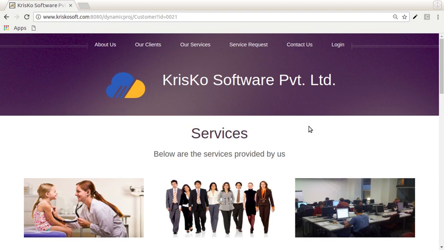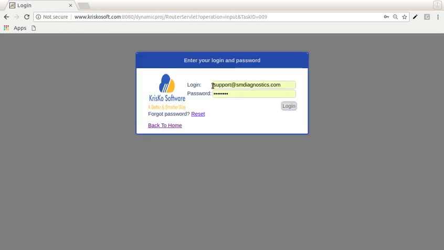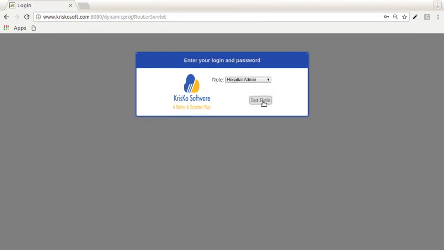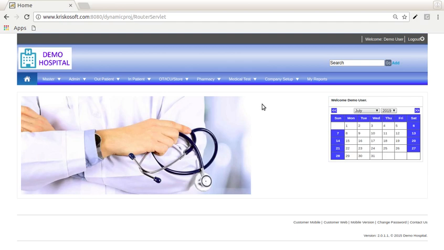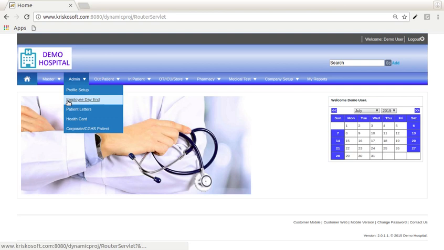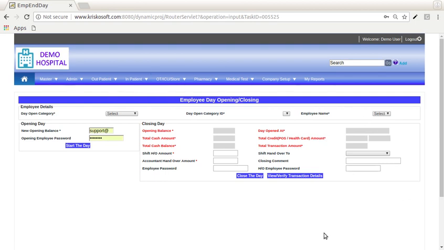So how it is being performed, that I would like to show you. To perform that, first you need to click on the login button. Now I log in through a demo login here. Now after successful login, I come to the admin, and there is a link called employee day end. If I click on employee day end, I get this window.